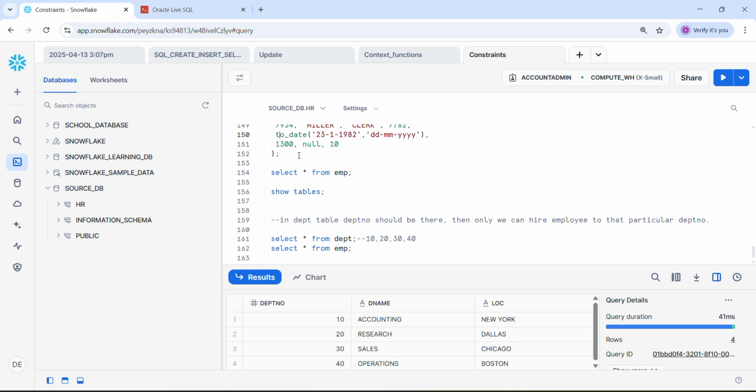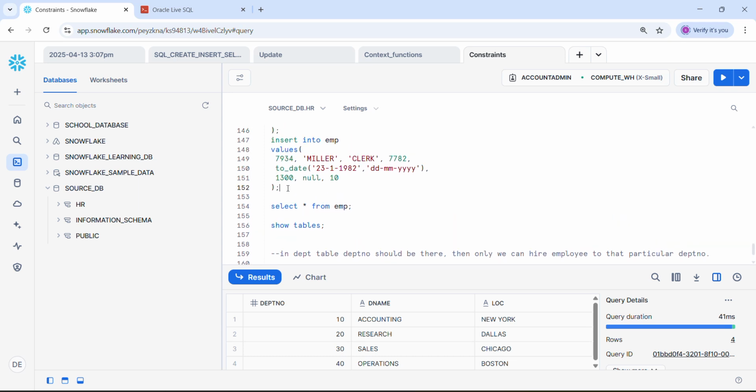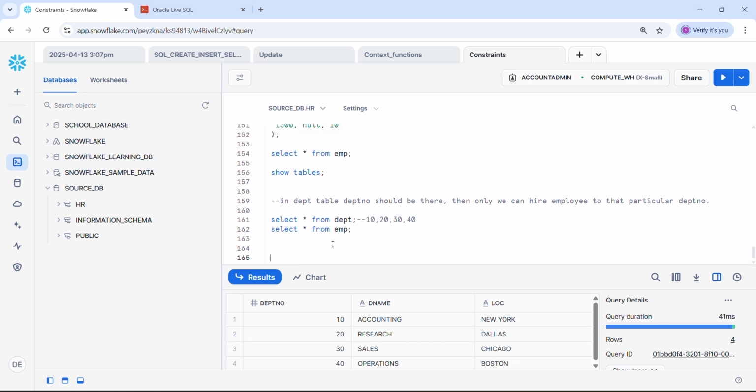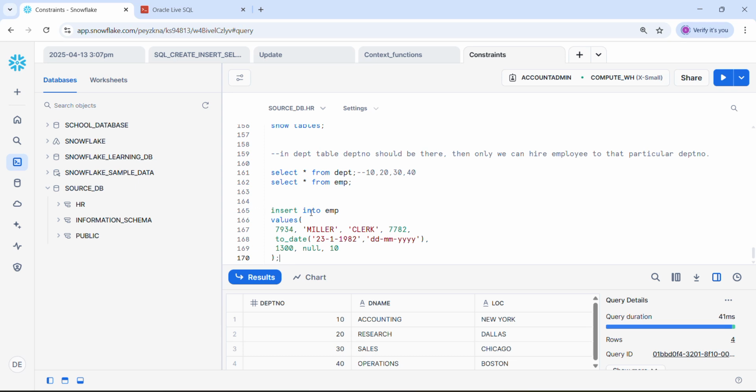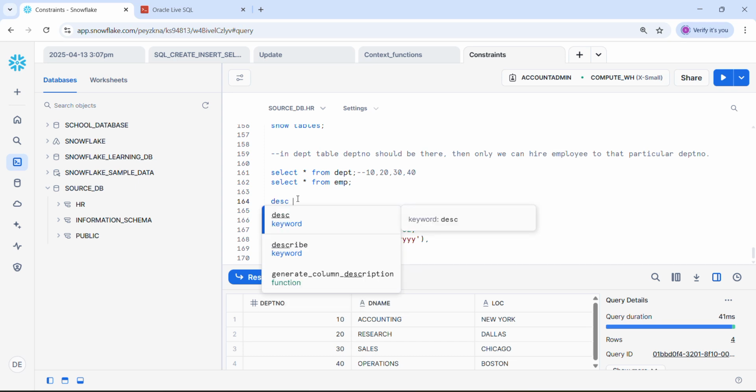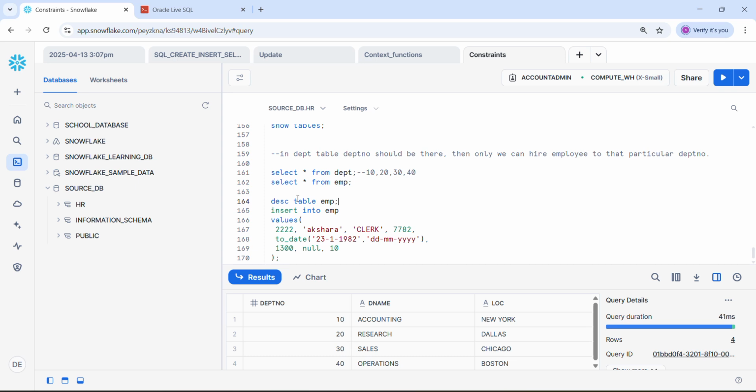Now try to insert data in the employee table for a department which is not available. I'm just taking the same insert statement. This time I'm giving the value. Employee number is 2222. Now I'm giving Akshara. Akshara is actually the employee name. This is actually manager name. Let's display the table so that you come to know what the columns are.